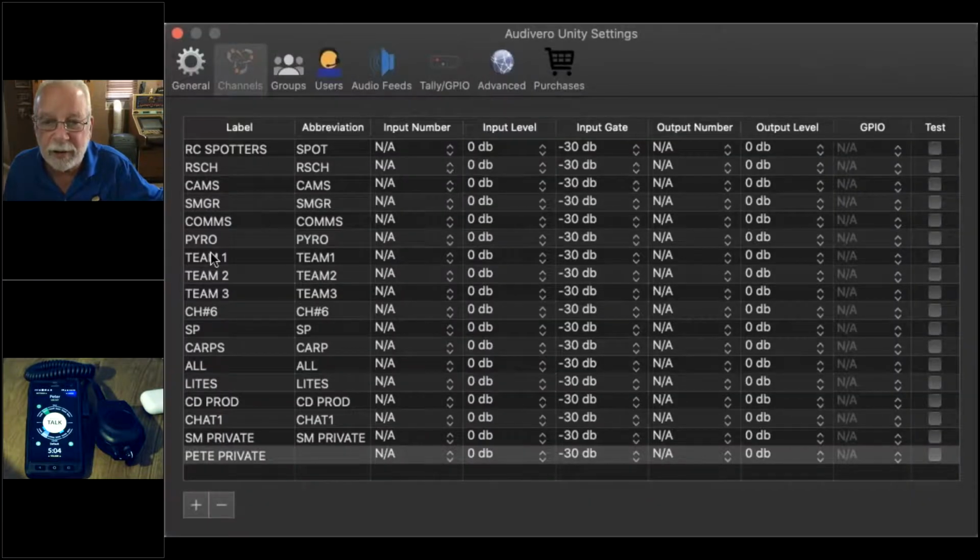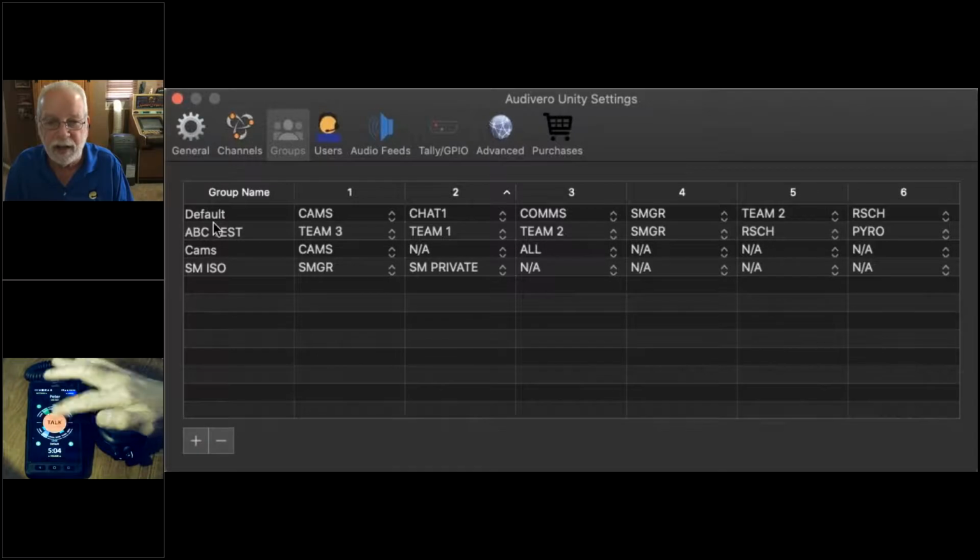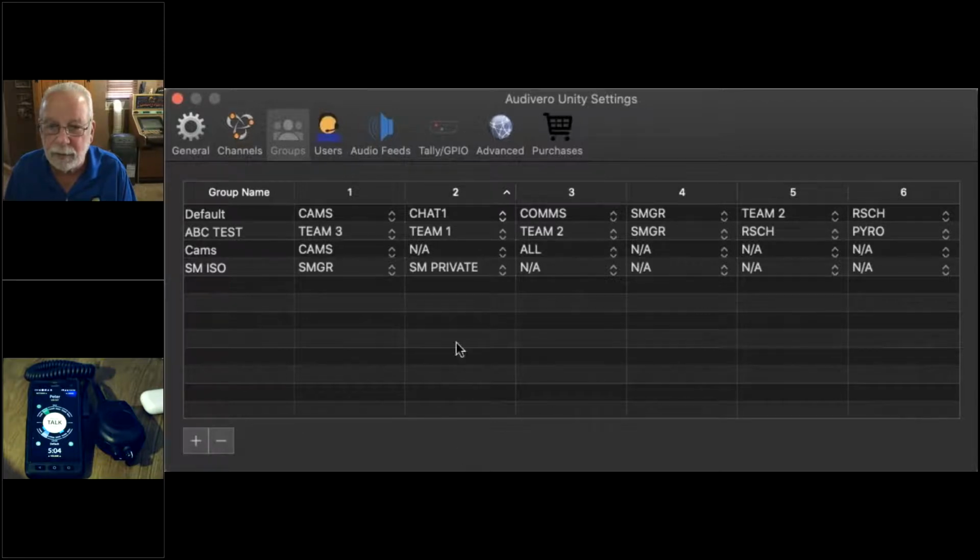Again, we talked about the channels. Now the groups. As you saw before, you can have up to 64 different groups with 128 channels. Any group can accept any channel from this list up to 128.